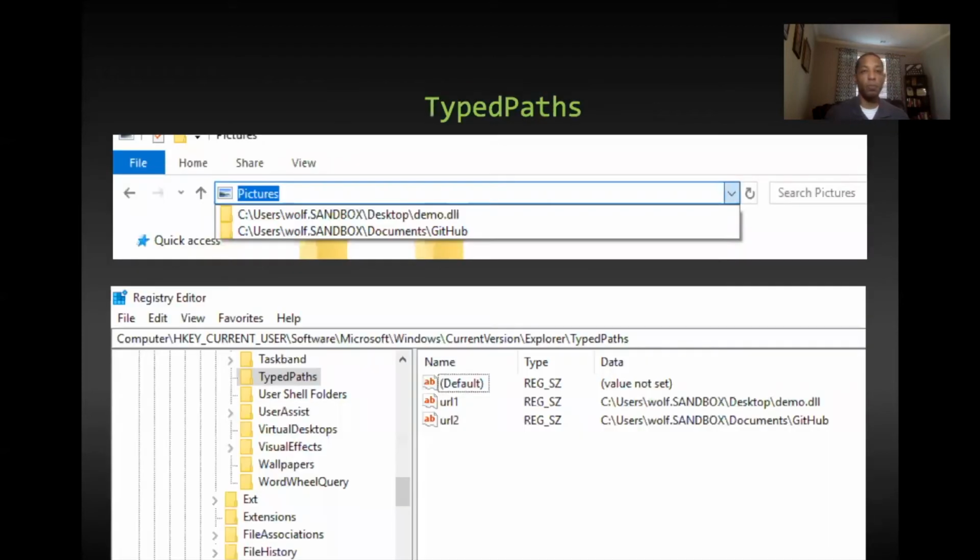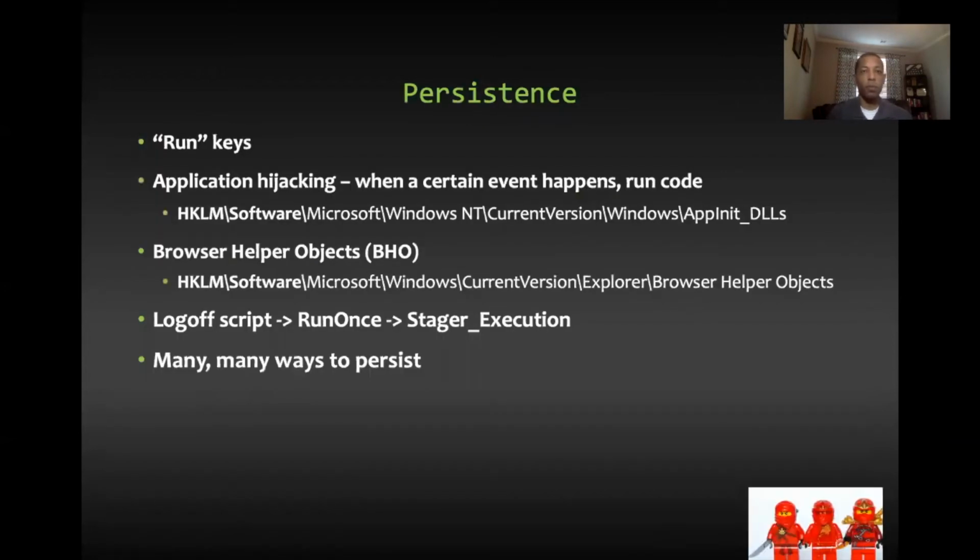All right, so with typed paths, we see within our file explorer that we have demo.dll and we have GitHub already in there. And then when I go look at typed paths within the registry, I see both of those items already listed there. Again, artifacts from an individual user perspective.